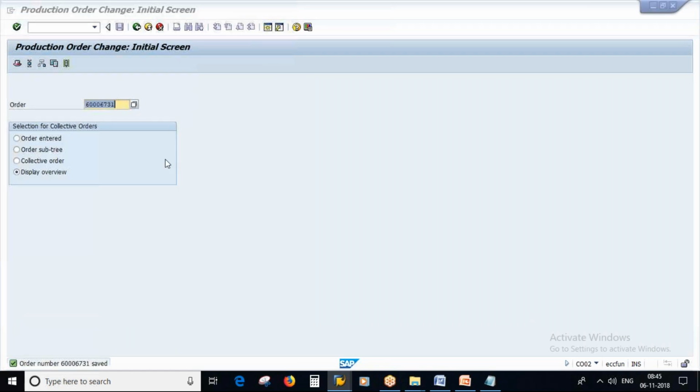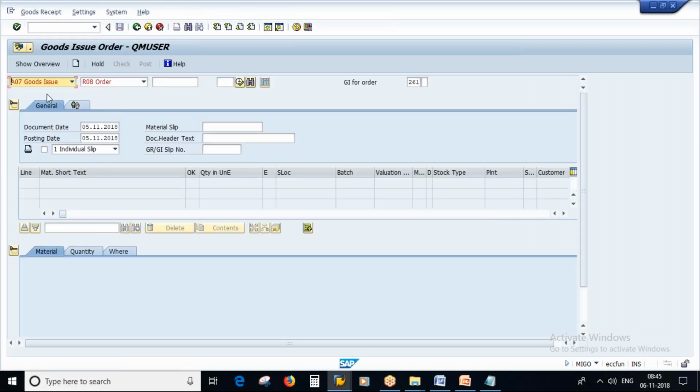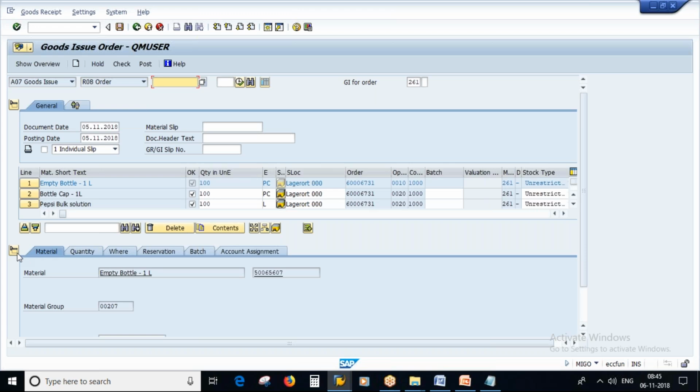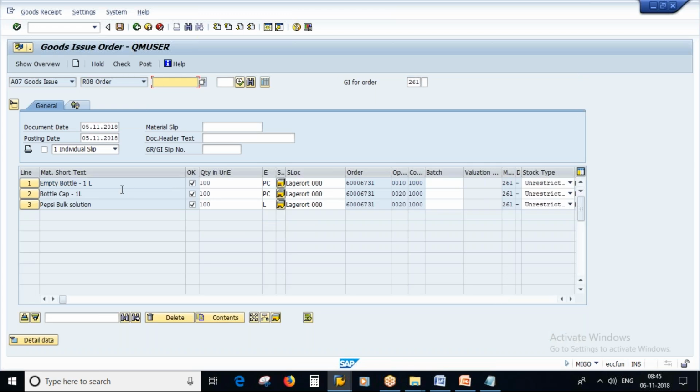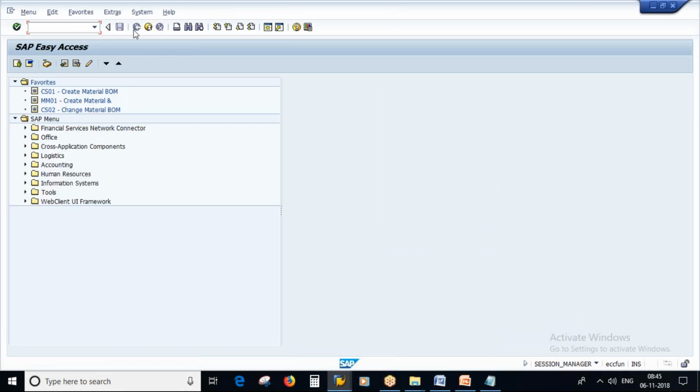Yeah, okay, let me save this. Now let's do MIGO again. Select goods issue, order, enter the production order number, enter. See, now all the three components have come. Now you will enter the batch numbers. As the components are batch managed, we need to enter the batch numbers. So let's enter the batch numbers one by one.